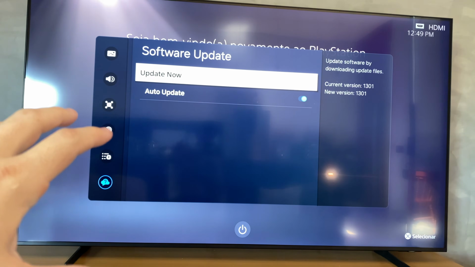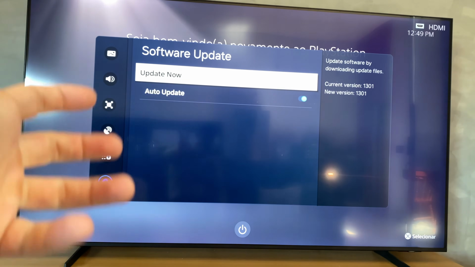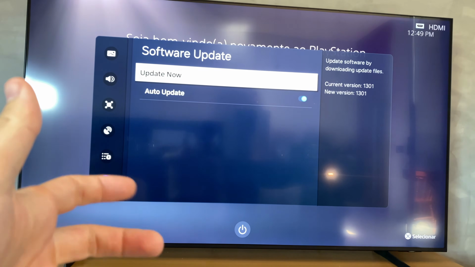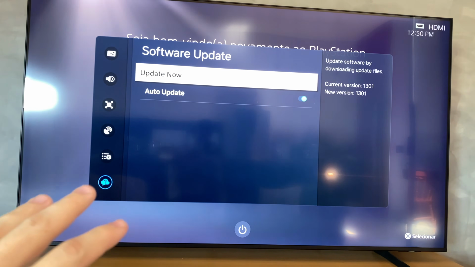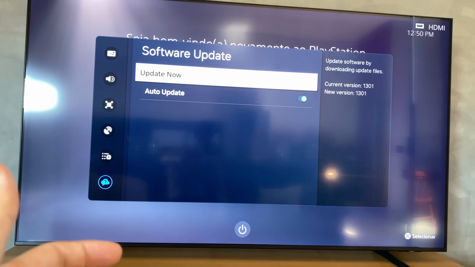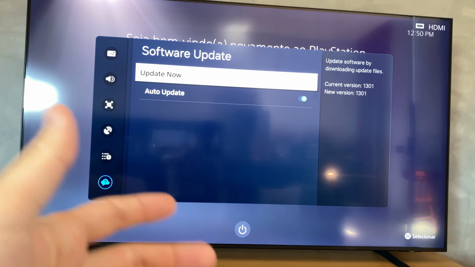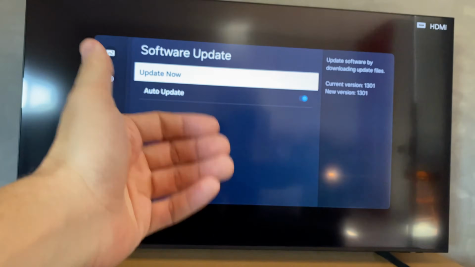Wait for a few seconds. It will download the latest update of your Smart TV and you just need to install the latest configuration. And everything will be done and you can start to download any app after that. I hope I helped you with this simple tutorial.